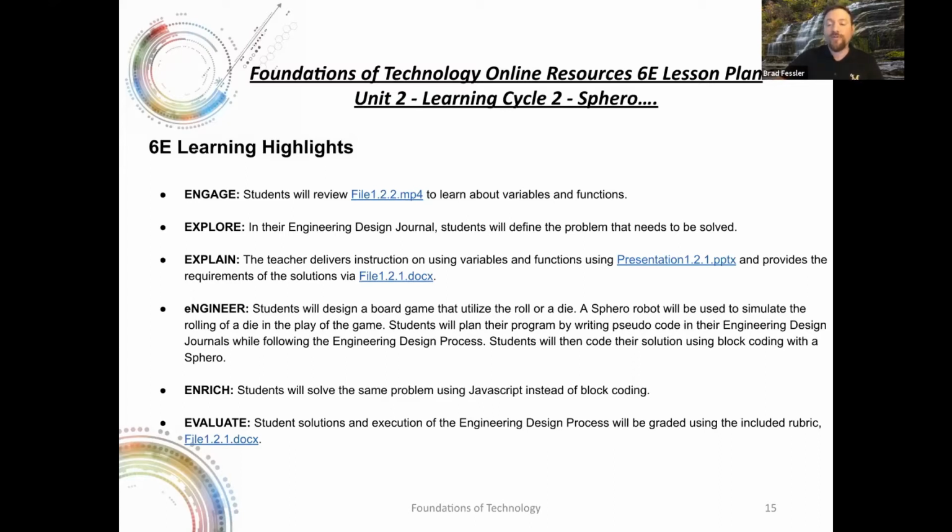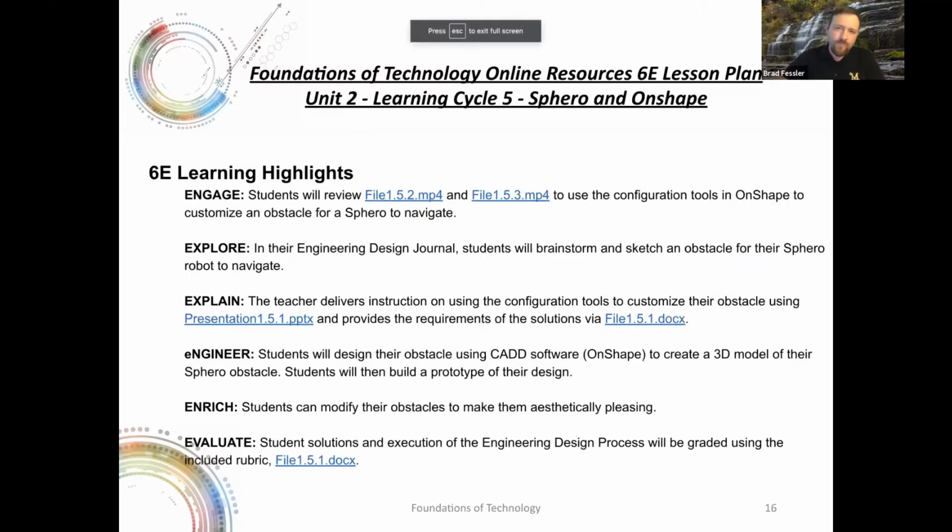Students then code their solution using either block coding, or if we're under the enrichment task, they could write it using JavaScript if they're a little more advanced in coding. And then under the evaluate portion, student solutions and execution of their design process are graded using that same rubric that we saw just a moment ago. So that's learning cycle 2.